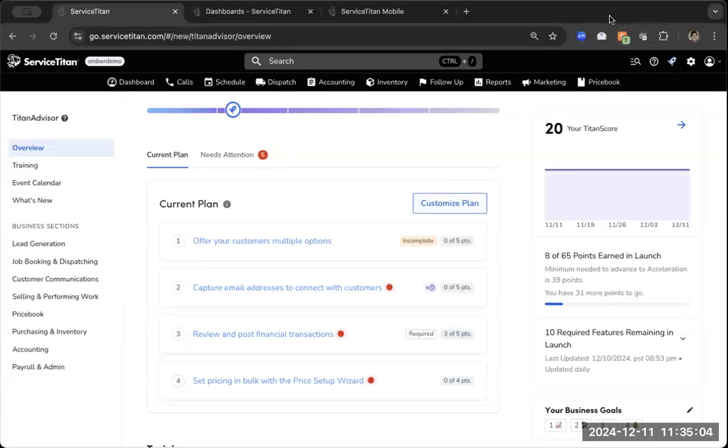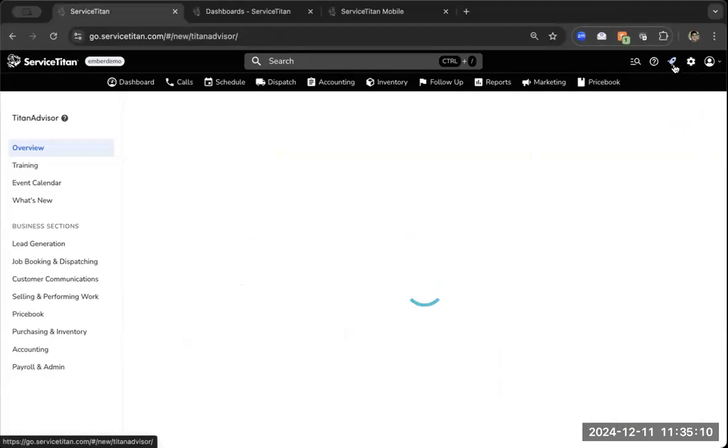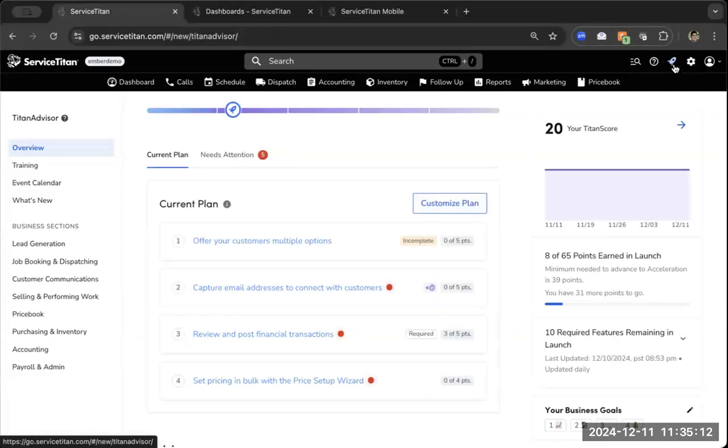We are already inside of Titan Advisor, but just in case you haven't been here before, you're going to click on that rocket ship in the very top right, and that's going to take you into Titan Advisor. Now, I've already customized my plan to include offer your customer multiple options, which is that feature we're covering today.